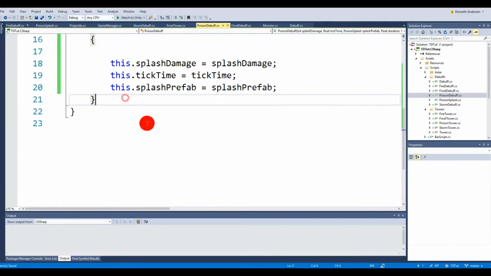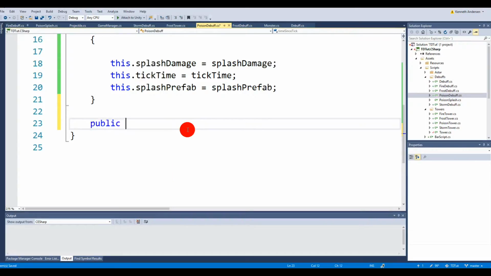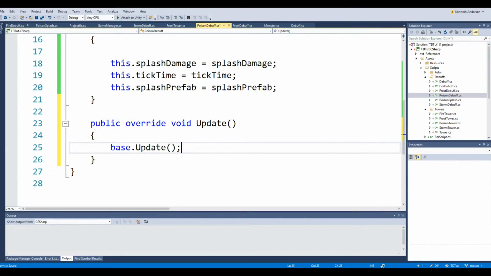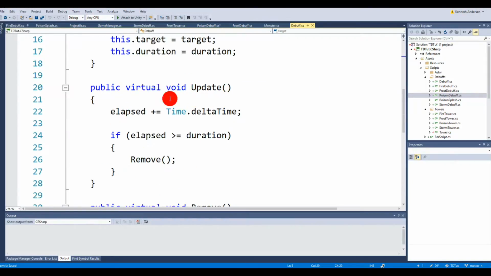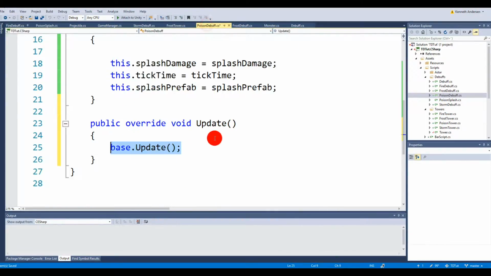So we need to override update, and we need to make sure that we execute base update so that it runs all the code we have up here in the debuff. In the update it increases the elapsed time, so it will fall off at some point. If we don't do that, then the debuff is going to stay on the target forever.